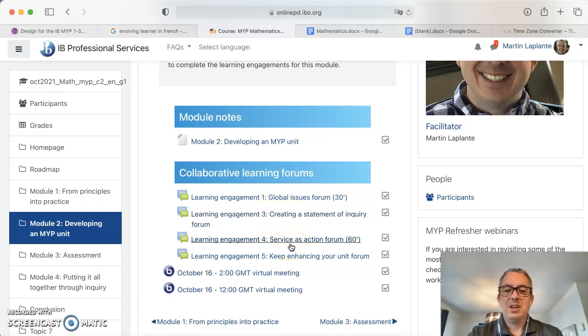And for service as action, try to find ideas in order to make your unit plan even more authentic, because adding service as action in a unit makes it more authentic. And for the interdisciplinary subject, it's the same thing. In real life, things are not focused only on one subject. Real life problems often involve many subjects. So you'll see that something which is everywhere within module 2 is to try to be more authentic in your unit.